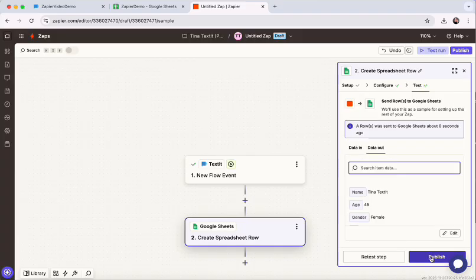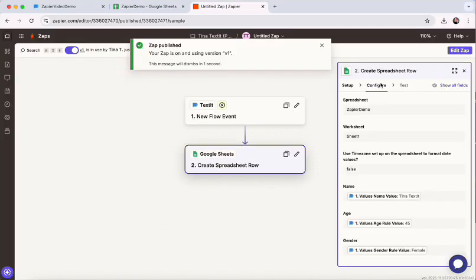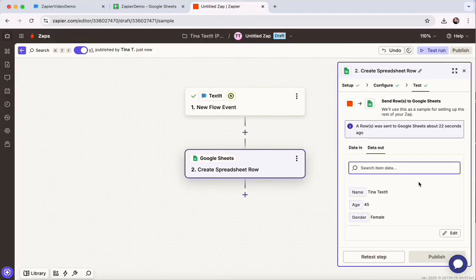Now we need to test this step. So Zapier should send a new row to my Google Sheet to test my event. So if I go into my Google Sheet, you can see my test showed up here. Name, age, and gender fields were all filled in. Okay, it worked. Okay, so as long as that worked, we can go ahead and click publish.